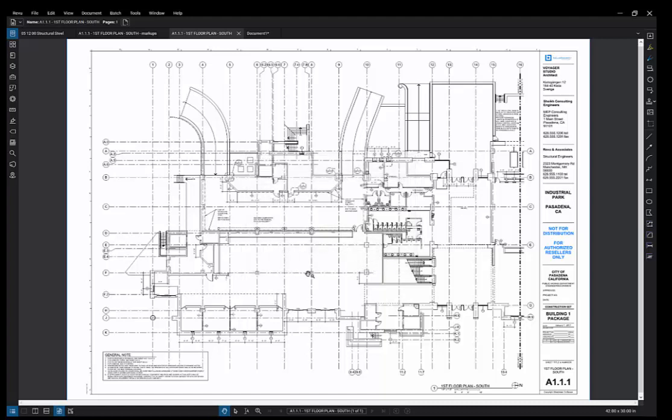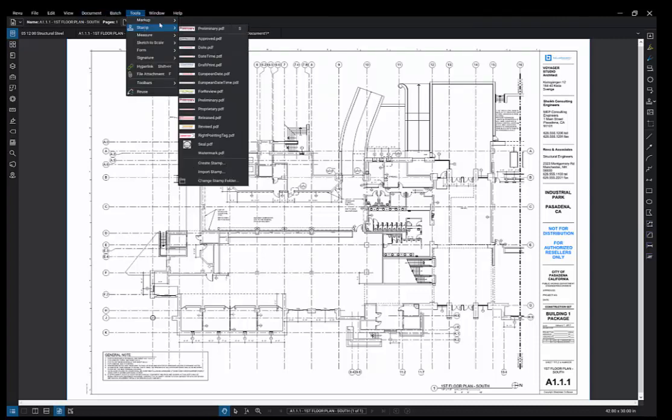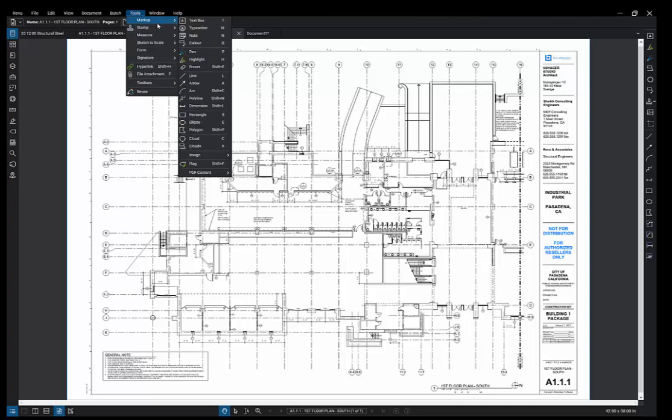All right, let's now look at markups. Markups are a day-to-day tool that can be used by everybody. And there are three ways to access these markups. Up here at the command bar, Tools, Markup, and you can see all the possible markups that I have available to me.